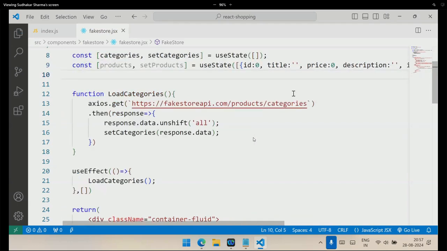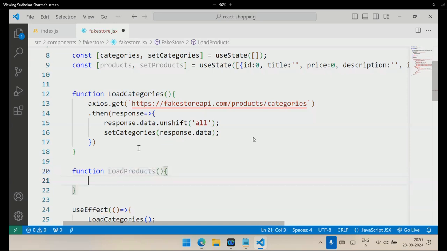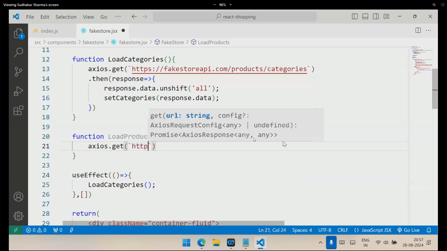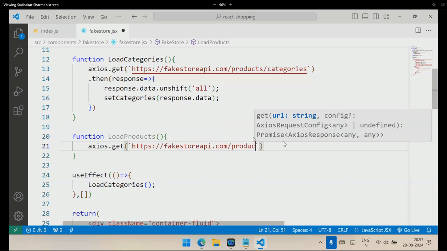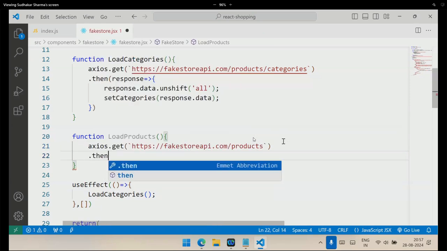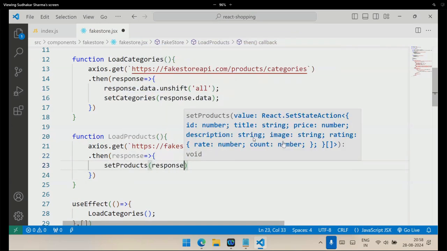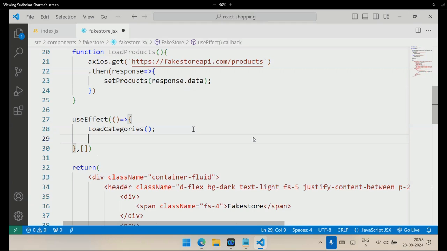Now what do we need to do? We need to create another function. What is it? Load products. What does load products have to do? Load all the products data. So here I will give axios.get. They have an API, https://fakestoreapi.com/products. It is going to return all the products. Then we have a response and we need to set products. What is it? response.data. Now load products also should load at the time of useEffect.